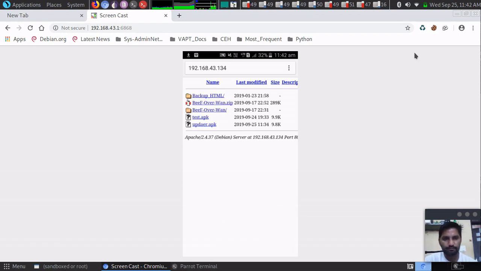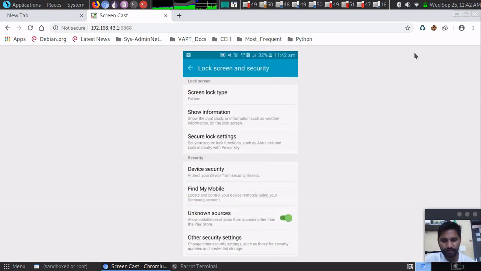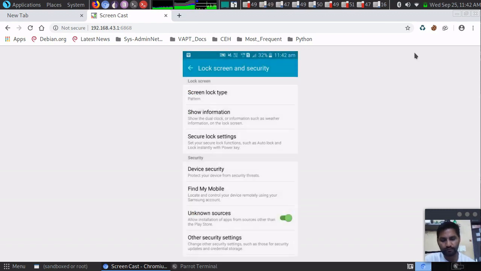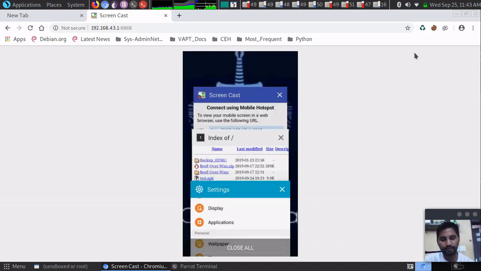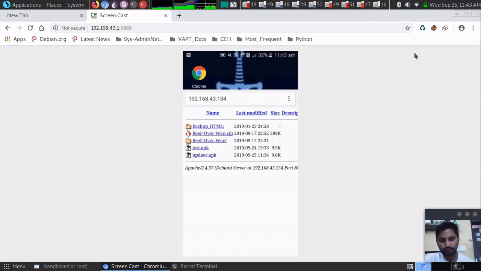So hit OK. Alright, so you need to enable unknown sources here, which I have already enabled. So make sure it's enabled, since you are downloading the file from an unknown or untrusted source, which is not the Play Store. By default, you have to enable this, otherwise you'll not be able to install the application or the payload that you have downloaded. The payload has already been downloaded, so let's install it.